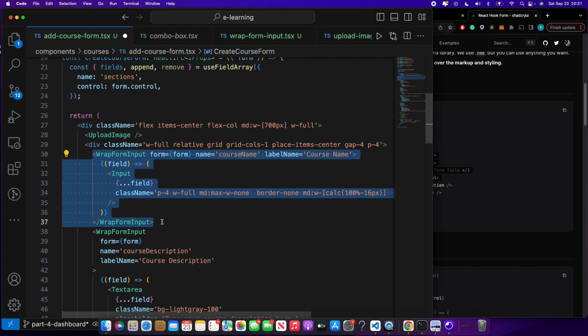As you can see, the line of code that we have is shorter than what we would have had if we used the wrap form input directly. And any other form that we have, we can reuse the same function here. It doesn't matter what it is, combo box input, whatever it is. So I have the wrap form input. Here are the props, which is a form that it needs to take. I pass in the form. It takes in a name and a label.